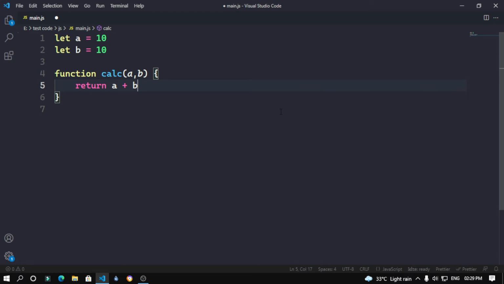So we have defined let a equals 10, let b equals 10, and we have given a function known as calc, and this calc has a and b parameters, and we have returned those and added them. I guess I have taught you this concept in a previous video also, but now I will turn this concept into object-oriented programming. So let's make an object.